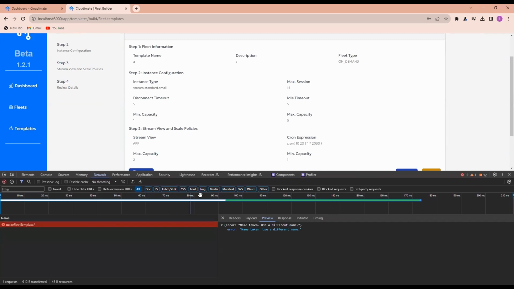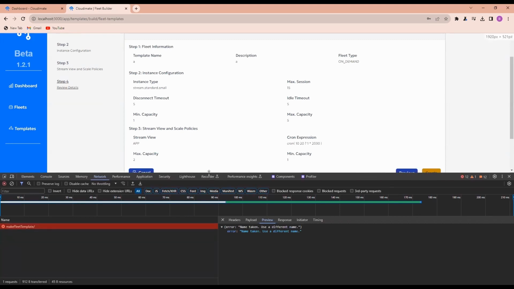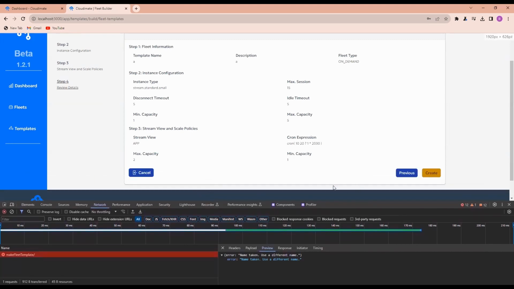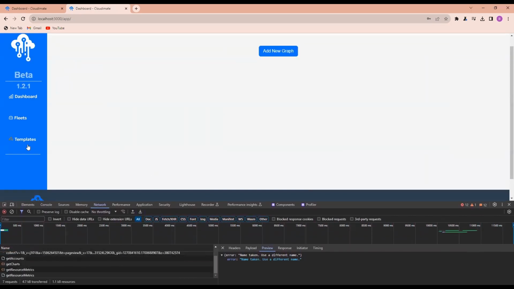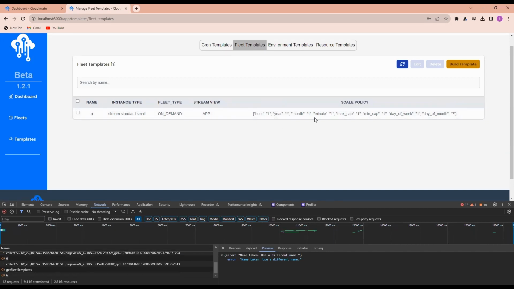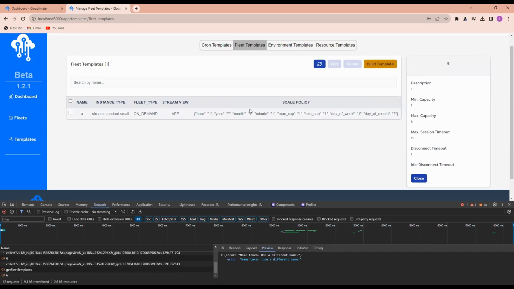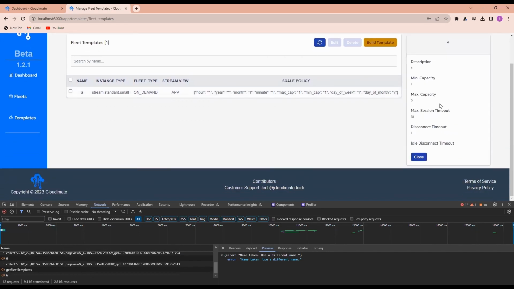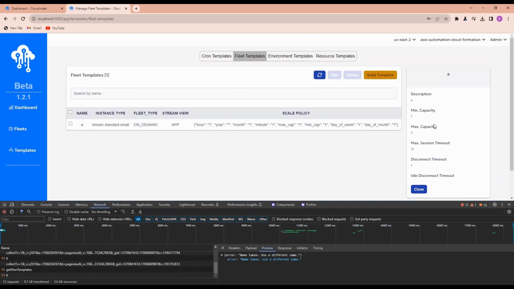Oh, well, the name was taken. Okay, well, assuming that the name was not taken, this would have worked correctly. So anyhow, now we can go and see that there is in fact a fleet. This is straight from the database. It gives you a little bit of information. If you click here, it will give you some more in-depth information on the fleet template that you just created.